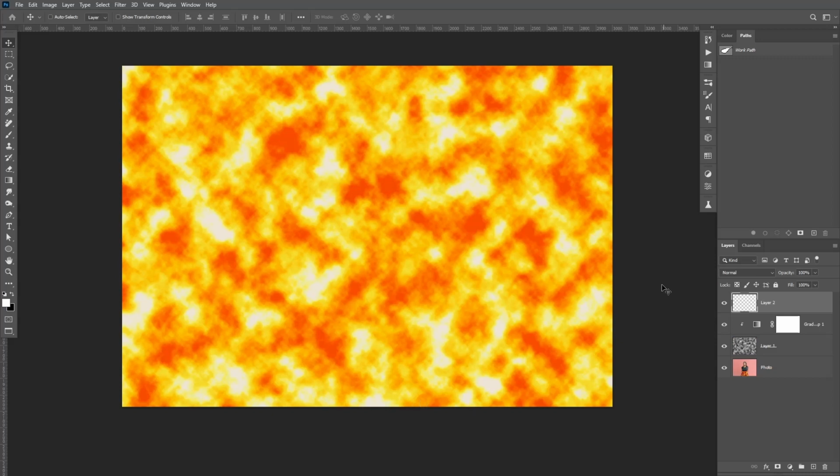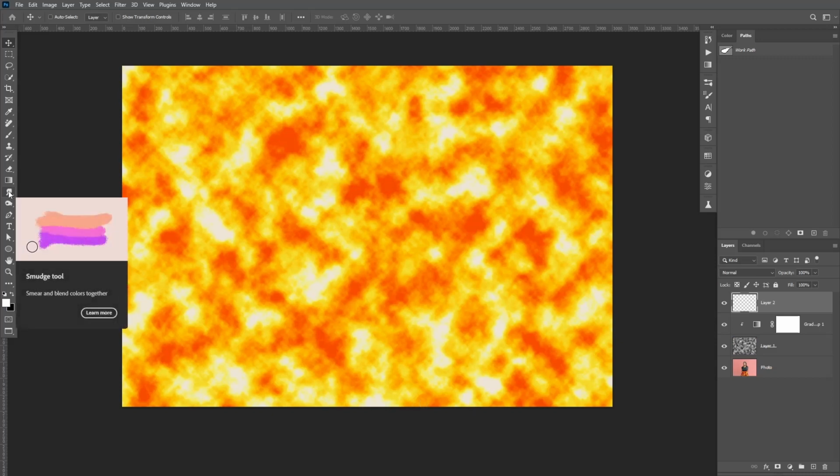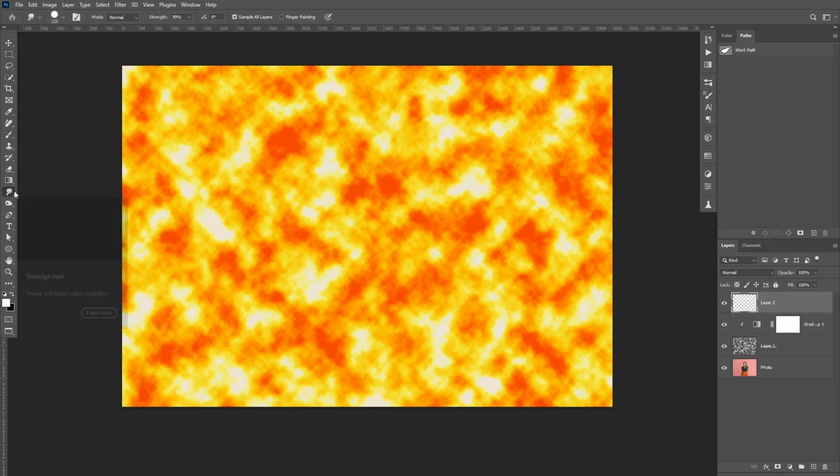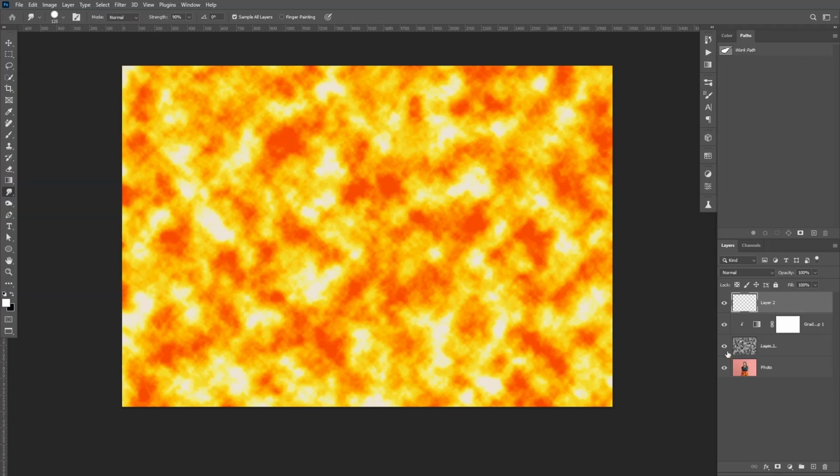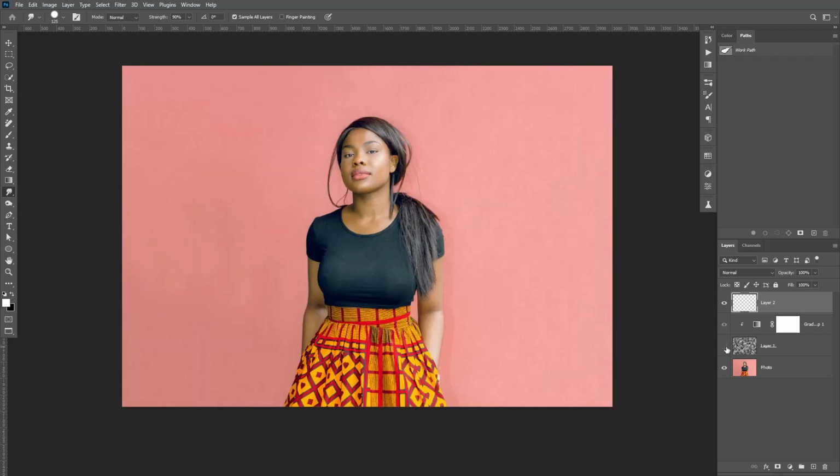We want to go to the smudge tool. You can do this by going to the left side of your screen. And you want to select the hard round brush. Make sure the strength is 90%. And we're just going to turn off the clouds layer for a moment. And we're going to click on path.